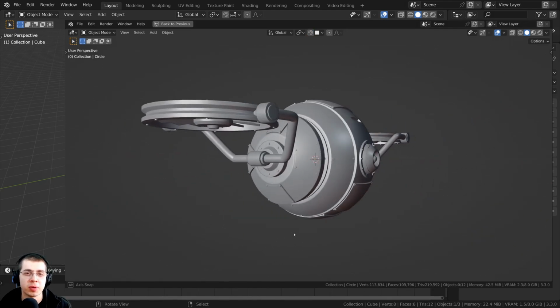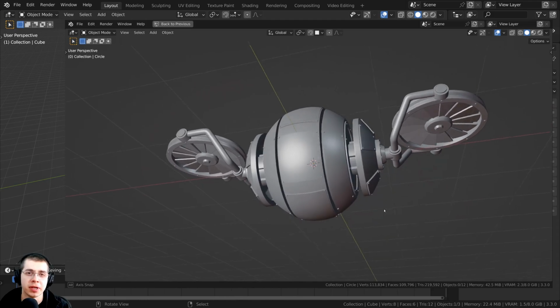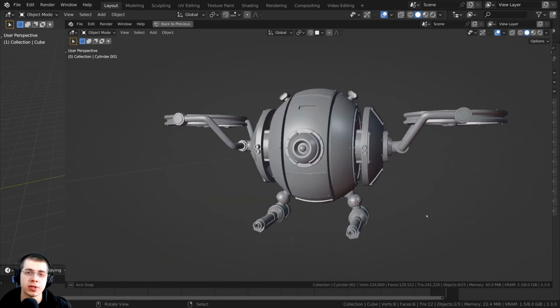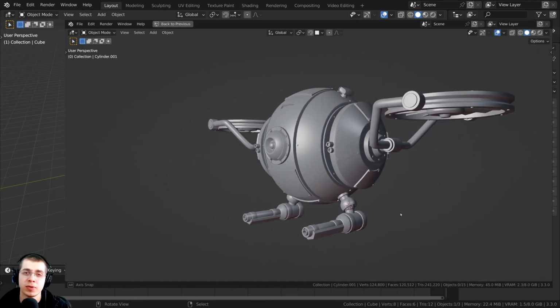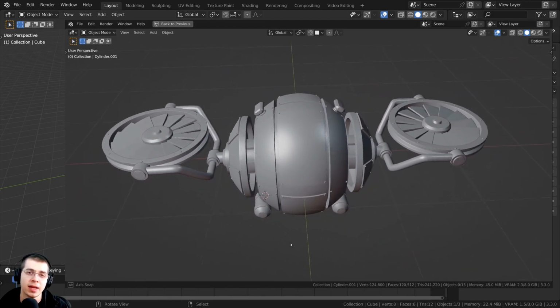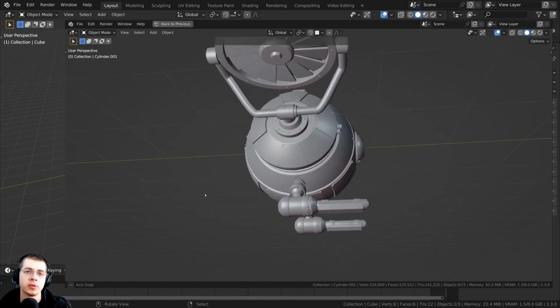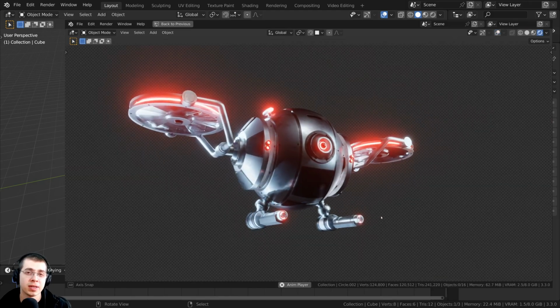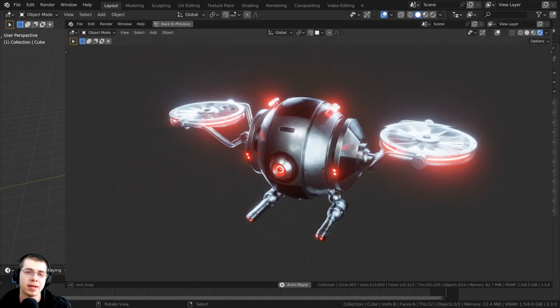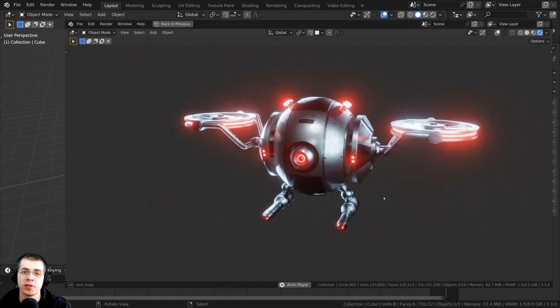Then in part 2, we're going to be modeling the drone's propeller blades. And then in part 3, we're going to finish the modeling, so we'll be modeling just a few other things on the drone, like the headlights and also the guns on the bottom of the drone. Then in part 4, we're going to be lighting the scene and putting some lighting on the drone, and then we will do all of the materials.